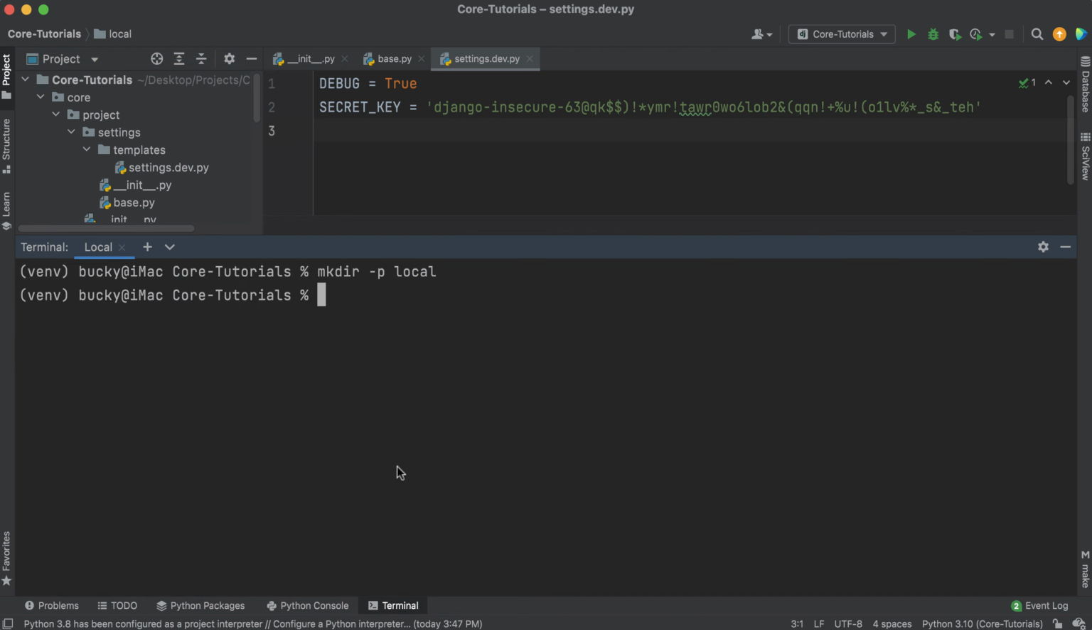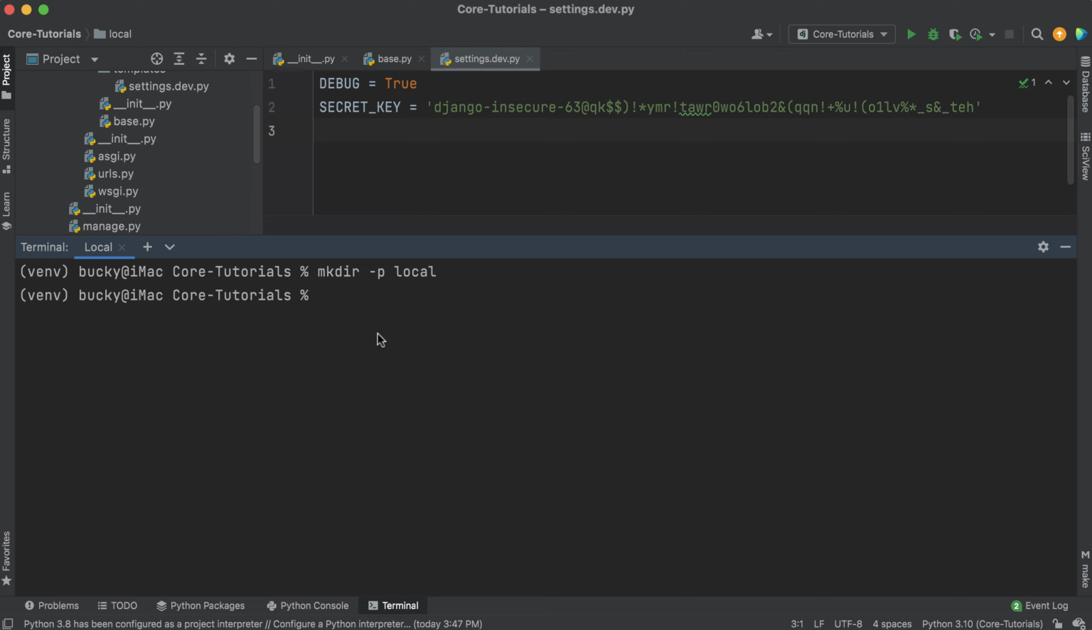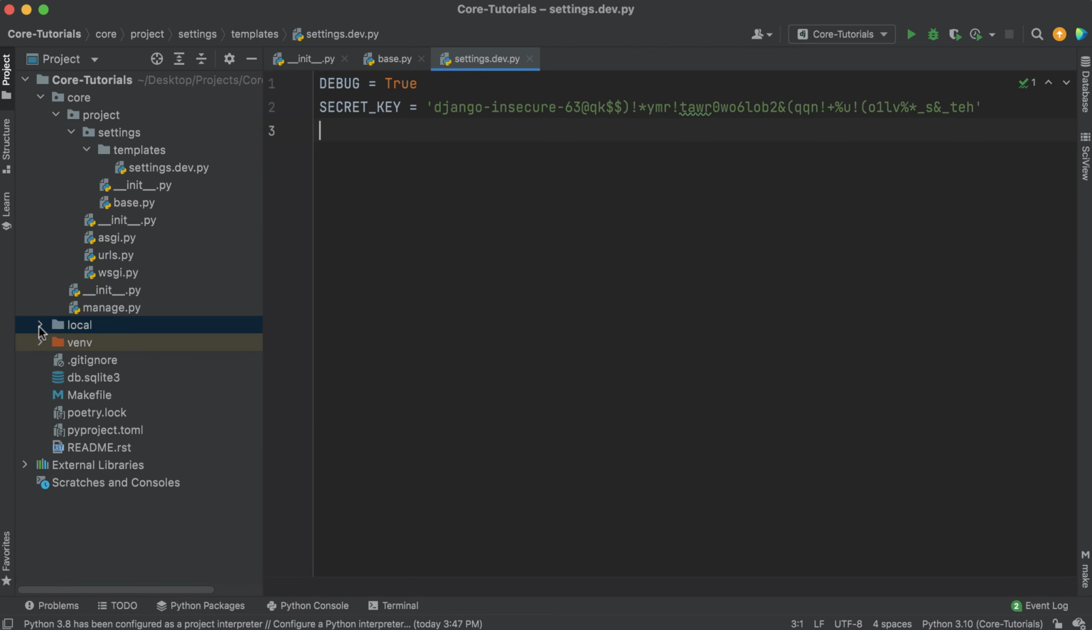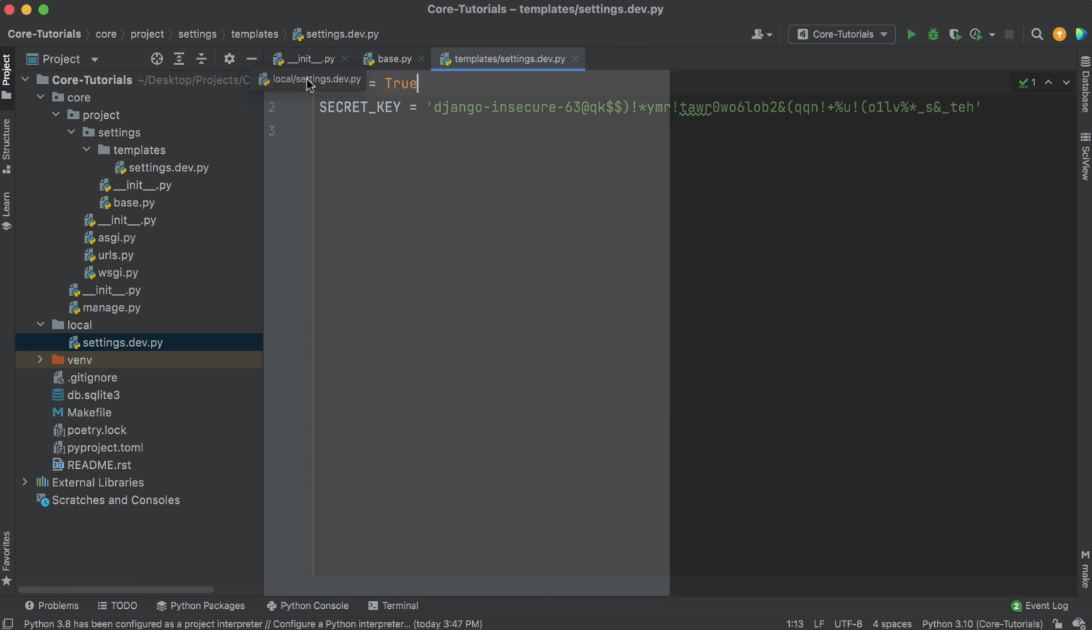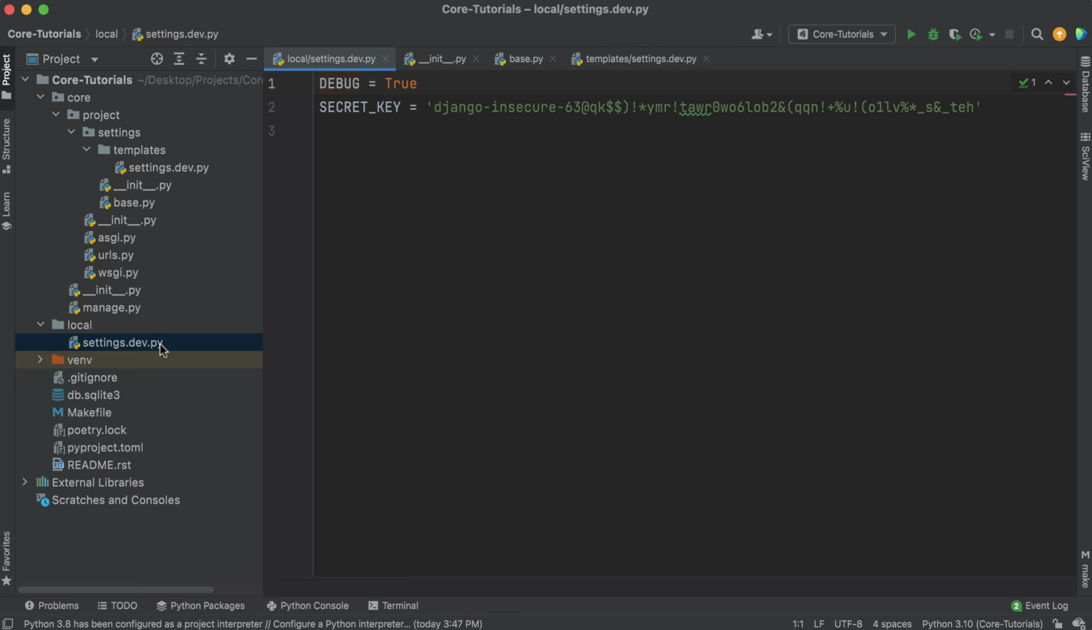So how do we do that? Well, let me just scroll down a little bit. If you do cp, I'm going to copy it from core, then project, settings, templates, and then settings.dev.py. Where do I want to copy it to? Well, the current directory, there's a directory called local, and I just want to name it the same thing, settings.dev.py. And I'm gonna run that, and now we should see that this file, which was in the templates directory, is now in my local/settings.dev.py.